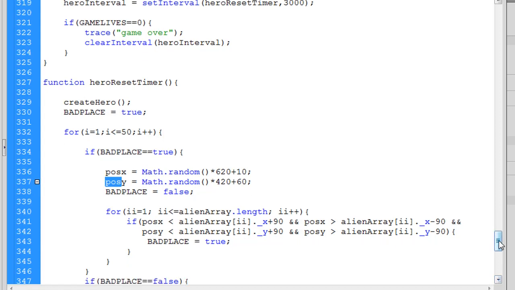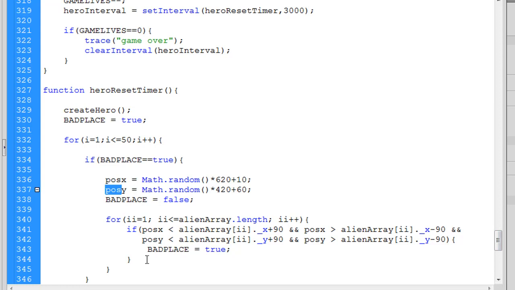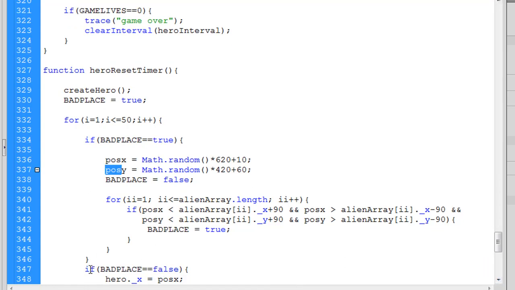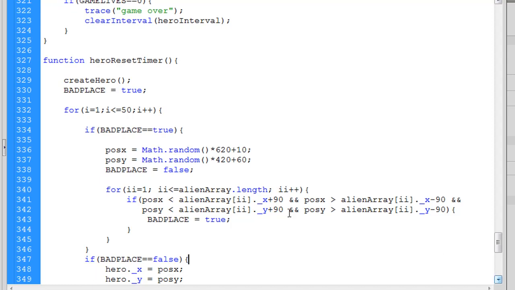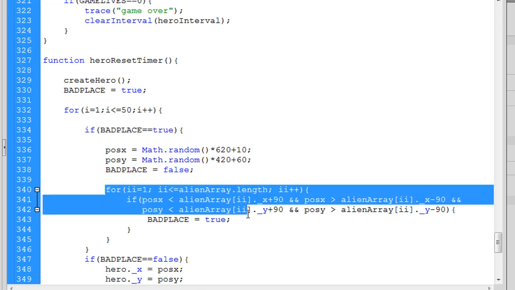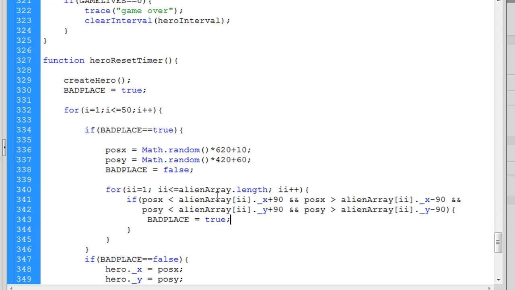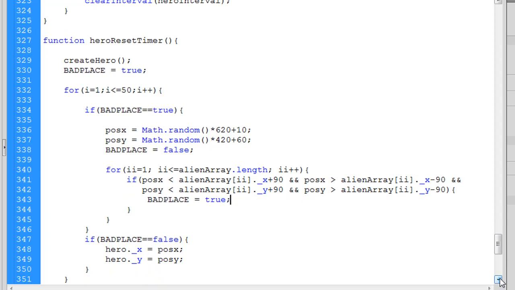And if that happens, we'll exit out of here with bad place equals true. We go back to the for loop, then back out of the if statement, and once we get out of the if statement, we do a test. We say, if bad place equals false, so if we went through all of these positions and bad place is still false, then make the hero's x position and the hero's y position equal to position x and y, because they didn't fail. Turns out that position x, position y was not close to any of the aliens, so we set the hero's x and y position, and that's it.